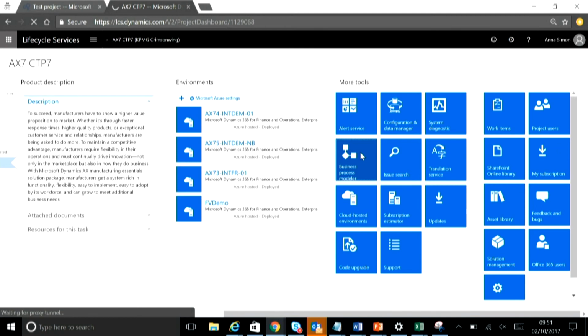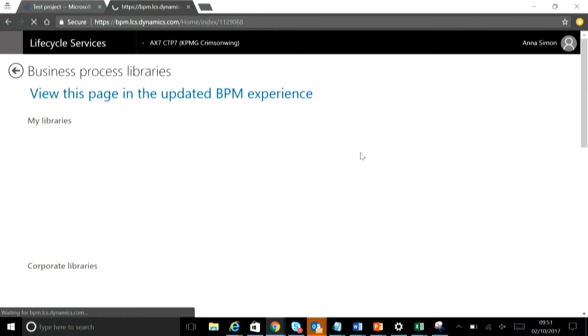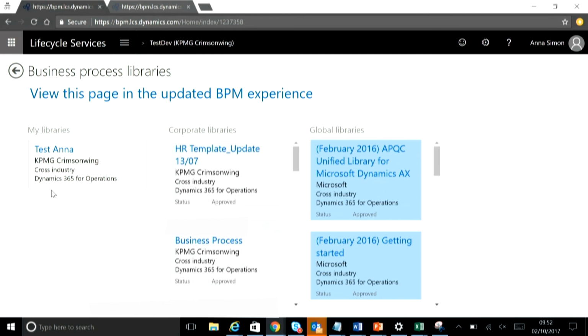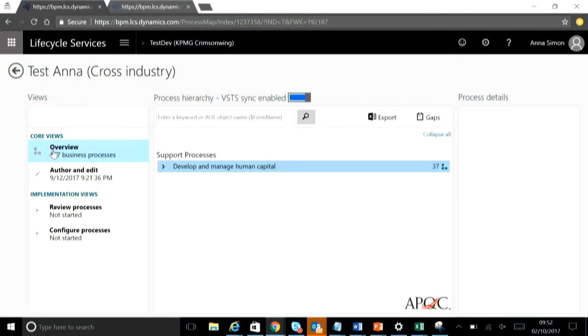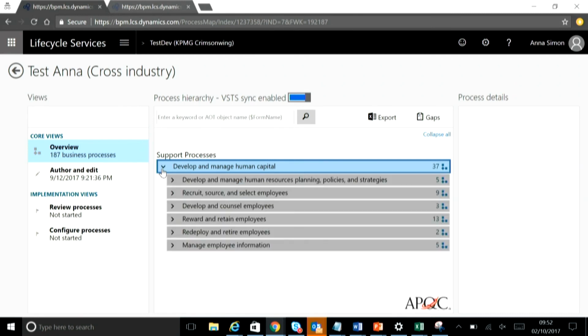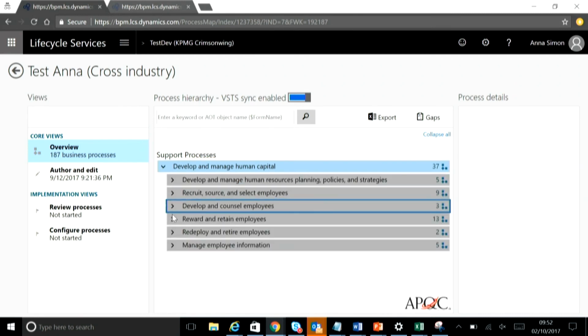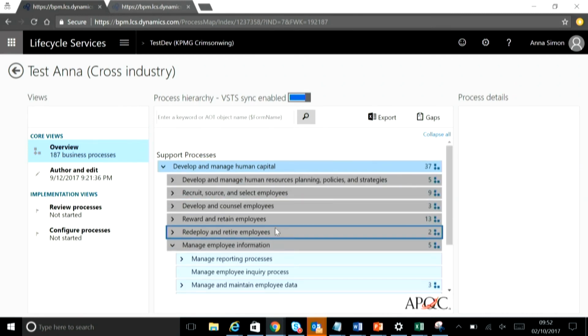So next I will show you the business process modeler, and I will click on this tile here. And here I can see all my libraries and the corporate libraries, and also the libraries that are provided by Microsoft for Dynamics solutions. I will choose my library and open it. And here I can see all the processes within my library. I will expand the view.